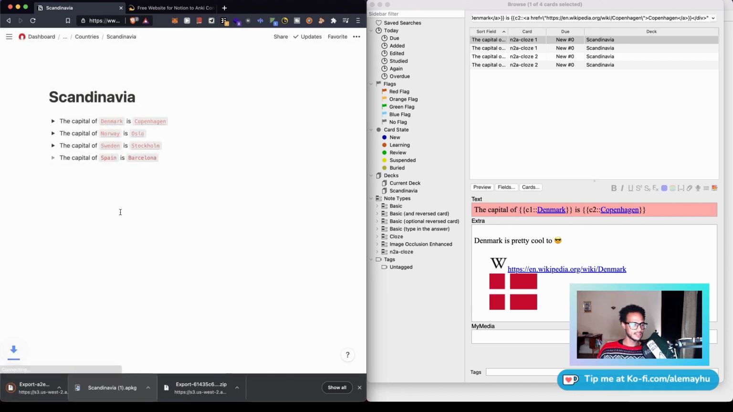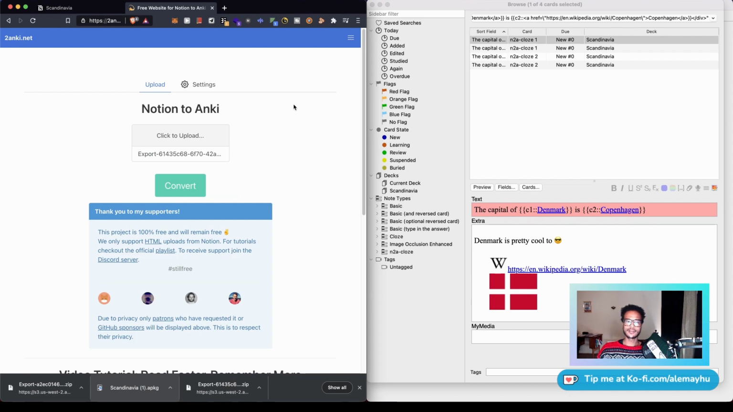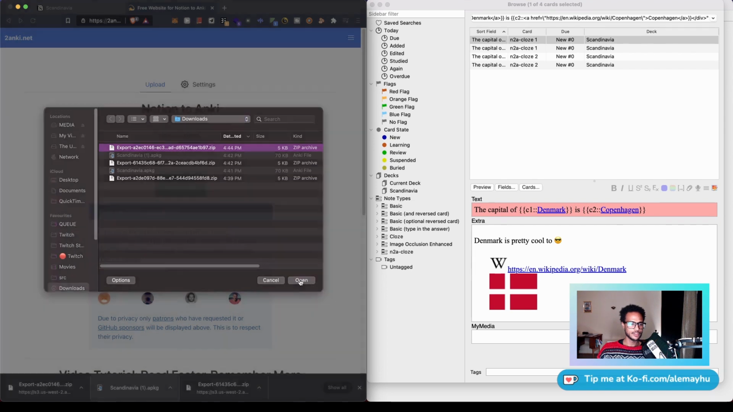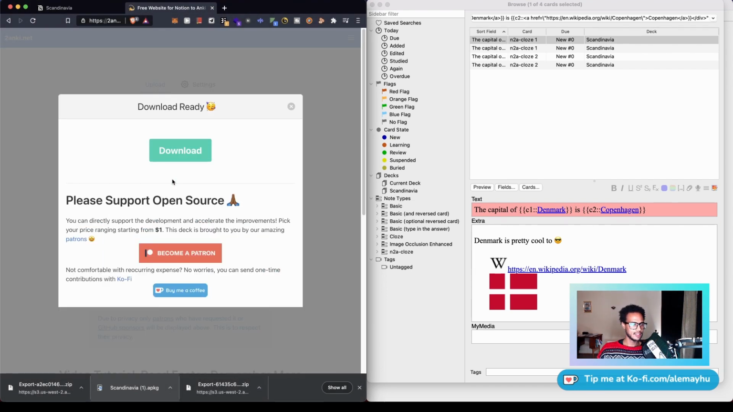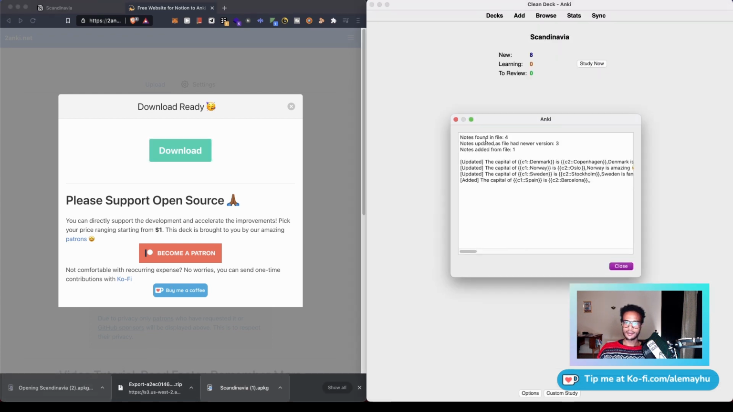So exporting this, getting our export, and again, guess what's going to happen? I'll give you a moment while I upload it and convert it to an Anki deck here. Download, and okay, I'll close the browse so you can see the deck again. We'll open it up. Bam, it says notes found in file 4, notes updated as file had newer version 3, notes added from file 1. So it looks like it's actually trying to update all of them, and it added one new one now.